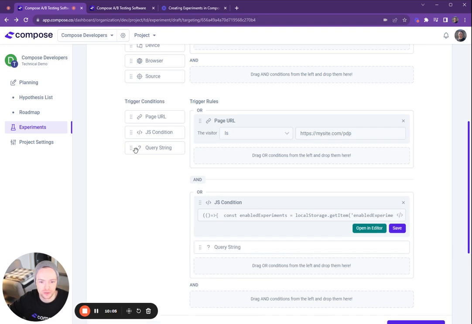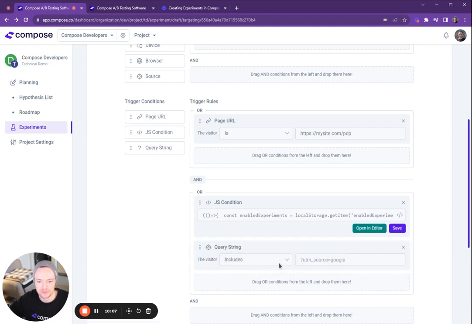And then we also have query strings down here as well. So if you have a query string in the URL, this could also trigger your experiment. So maybe for this one specifically, since it's dark mode, maybe it still applies to the PDP page. And then we do it for everyone who's enabled the enabled experiments toggle button, but also we can maybe do dark mode. So if they have a query parameter, dark mode equals true, then this would apply to them if they're on the PDP page.